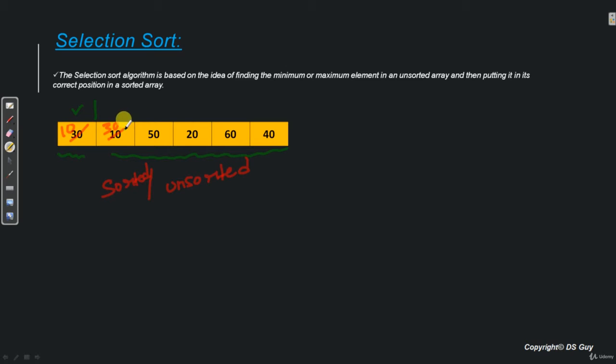Now we again follow the same steps. That is, from this unsorted array we will take the minimum element and put it at the first cell. So the minimum element is 20. So we'll put 20 over here and 30 will come over here. And of course we will increase the size of the sorted array. So now our sorted array is having 10, 20. Unsorted is having 50, 30, 60 and 40.